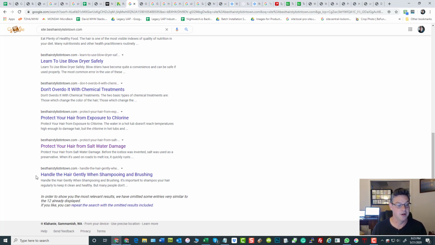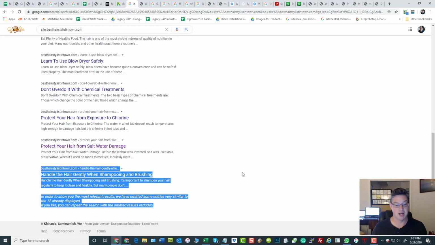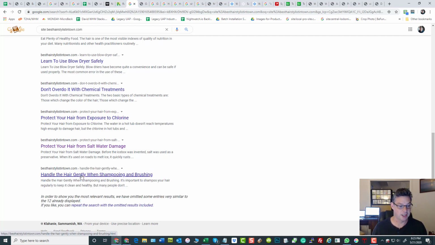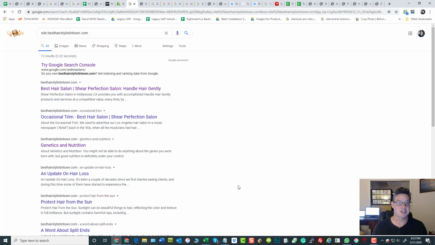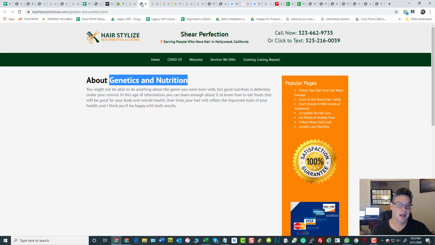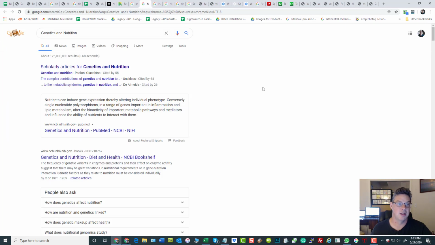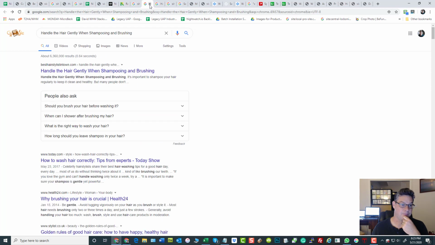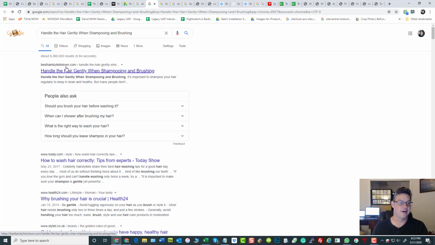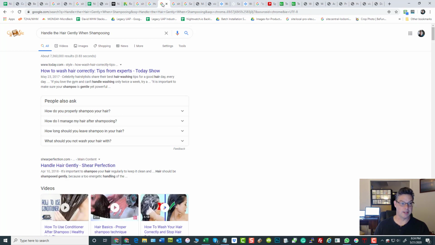Now, here's what I thought too. Handle hair gently when shampooing and brushing, right? And I just thought, also, that's probably too generic, right? And I want to show you here. I'm going to cover mine by saying this. Look, handle hair gently when shampooing and brushing. 6,360,000 results for this thing. They're number one. Okay.